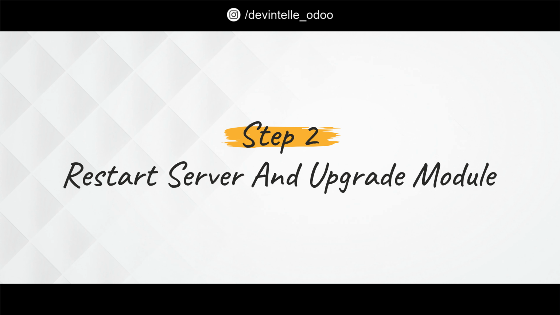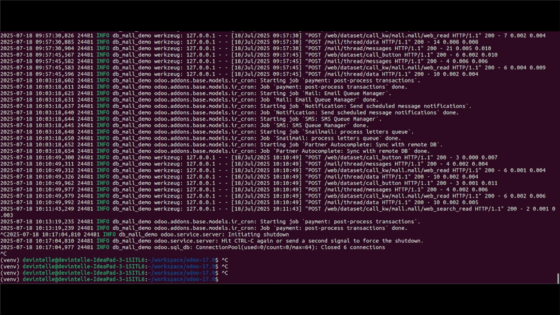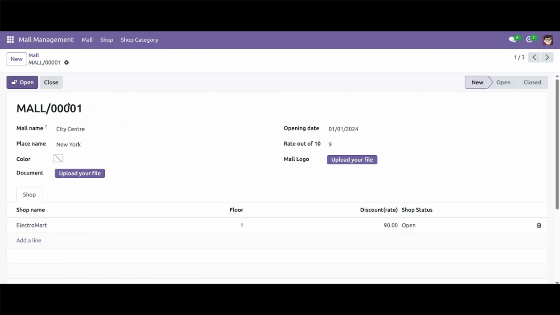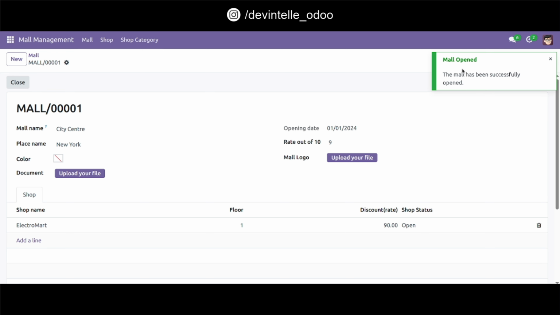So step 2, restart the server and upgrade the module. We already defined the method in the form view XML file. Now we restart the server, upgrade the module and refresh this page. Now I click on this record and click on the open button. So here you can see it will show the notification message.